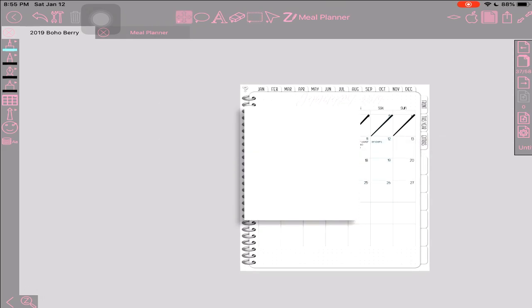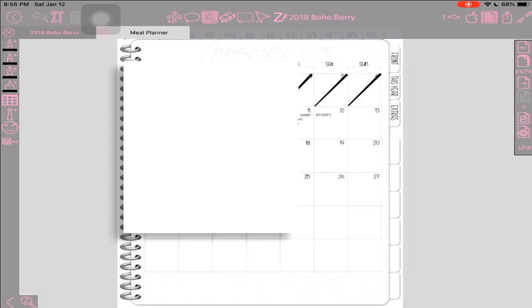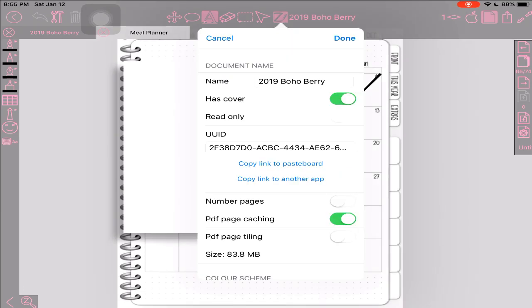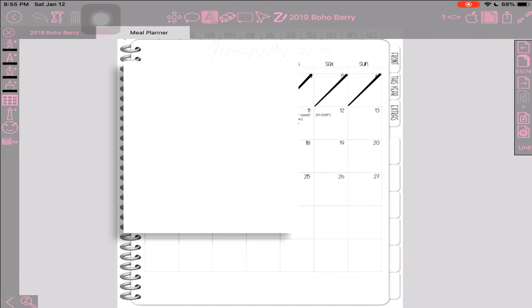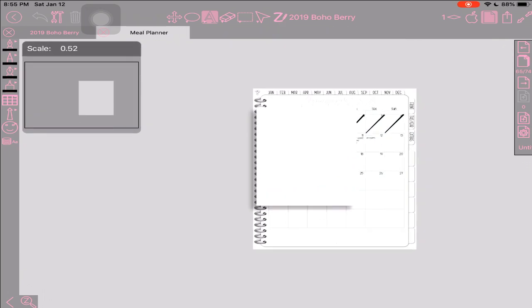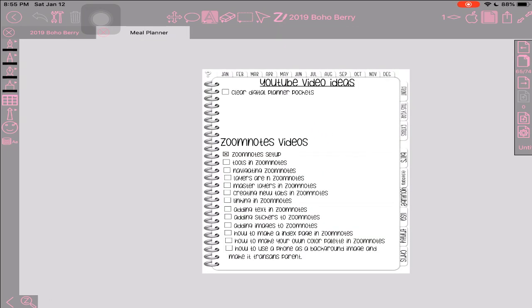So I'm going to delete that, and I will show you an example. Sometimes it takes a minute for it to delete. It's just sometimes a little slow. Okay, there we go.